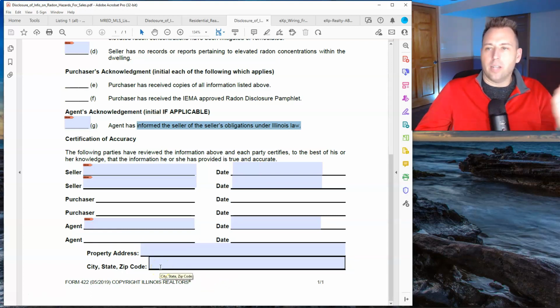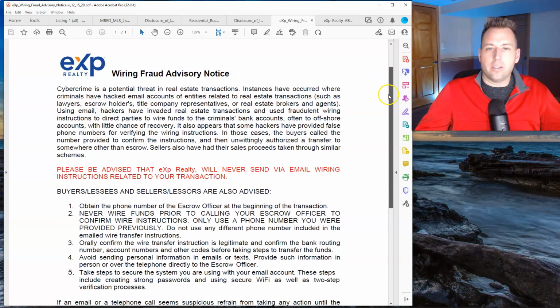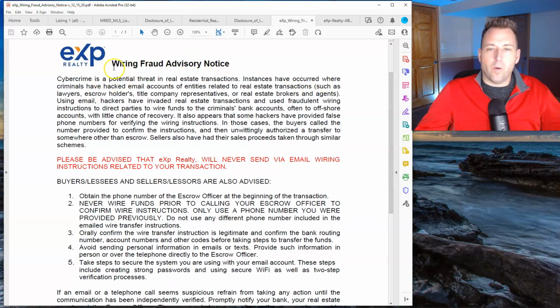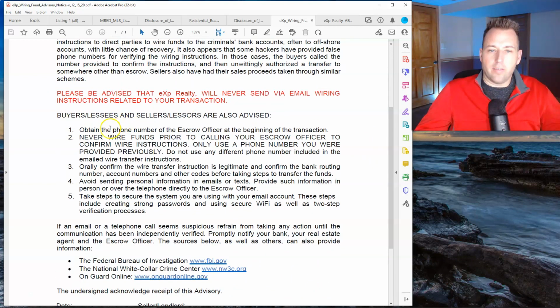Okay, cool. So now we're on to the last two forms. And these are disclosures that are specific to the real estate brokerage. Like every real estate brokerage has these basically two disclosures. They say generally the same thing. This one here is basically stating that wiring fraud is bad. Be careful about it. And yeah, so here's just the safe practices.